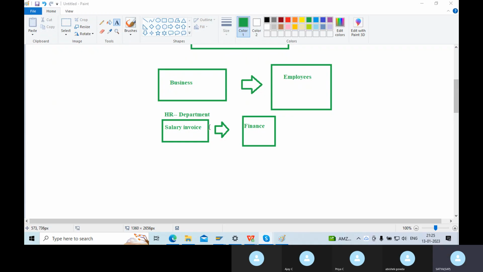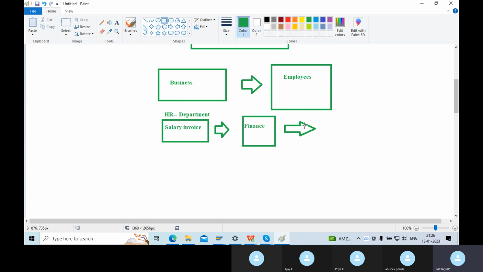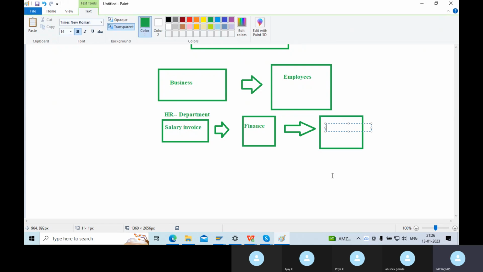The salary invoice comes to the finance department. The finance department releases the payment. So when the finance department first releases the payment, what they do is they will post the total amount into the salary account, the salary GL.